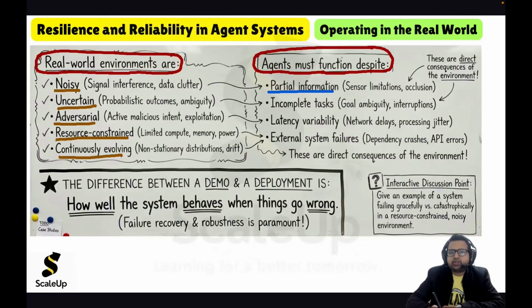Agents must function despite incomplete tasks. Let us suppose a multi-step workflow fails at step 4 or 5. Then our agent should not quit. Rather, it should use compensation logic, either to undo all the previous steps and start again, or to attempt self healing, wherein it attempts the failed step once again. So the agent must function despite incomplete tasks.